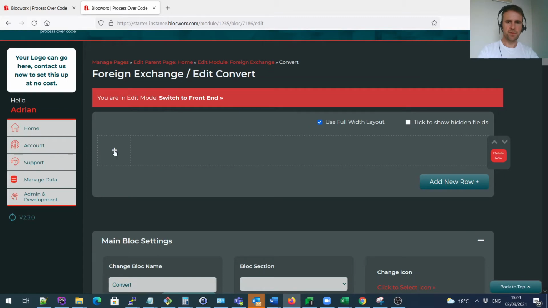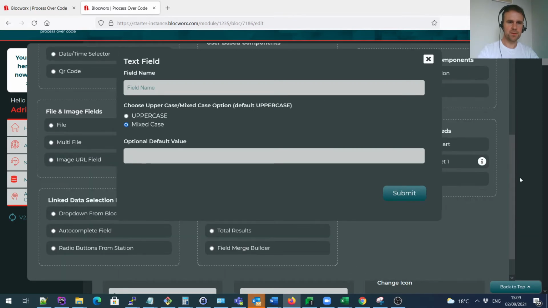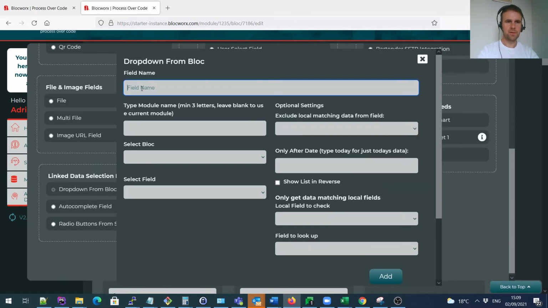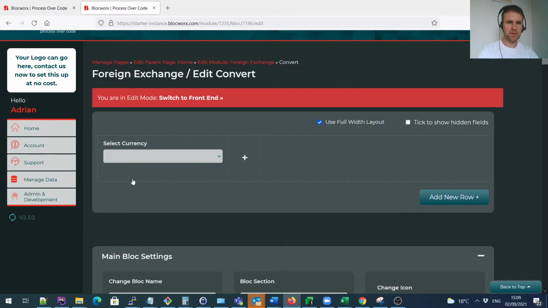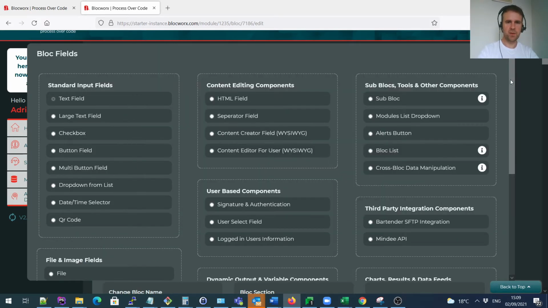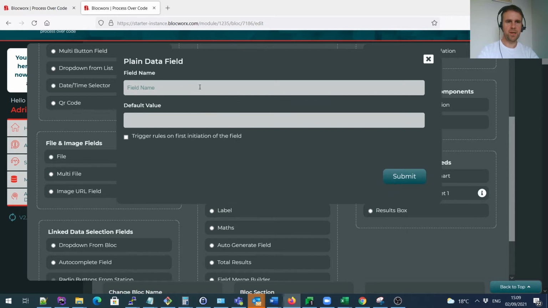So the first thing I'm going to do is add an element, and I'll do a drop down from block, and we'll say select conversion, select the currency, and we're going to pick the block that I created called Euro currency rates, and the field we want is currency. The next thing I'll do is a plain data field where we're going to populate the exchange rate into this field. We'll say the default value is 1, and you'll see why in a minute.